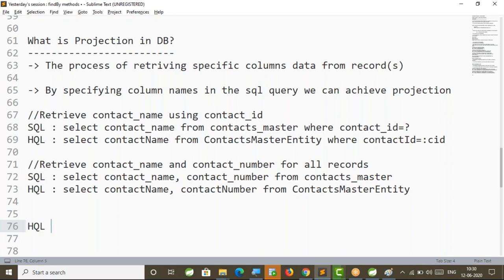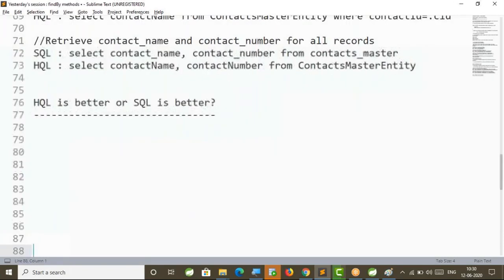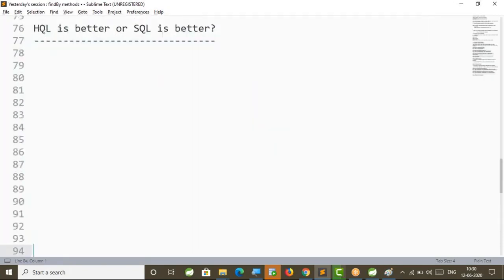HQL is better or SQL is better? It depends on the situation. It depends on the business scenario. As part of my application's business scenario, performance is very important for us. That's why we will use SQL queries. As part of your project, if maintenance is important for you, then HQL query is better.